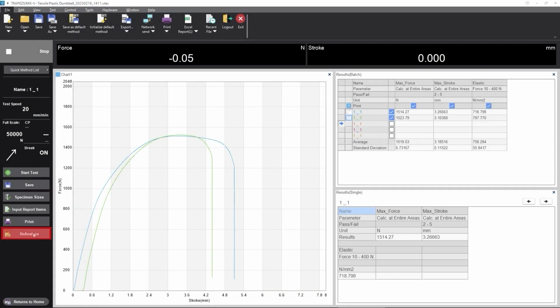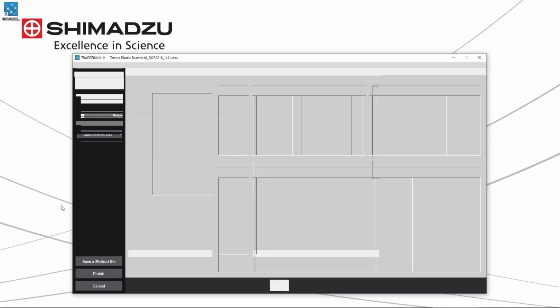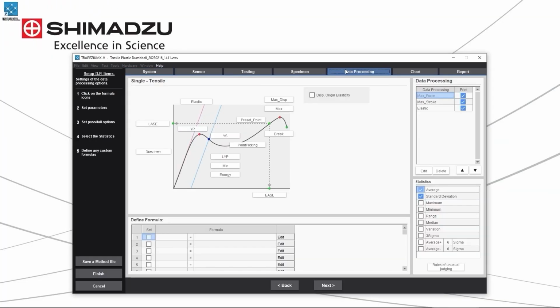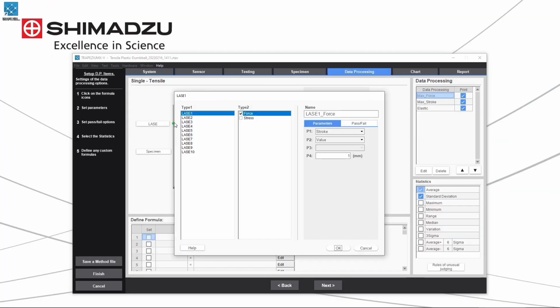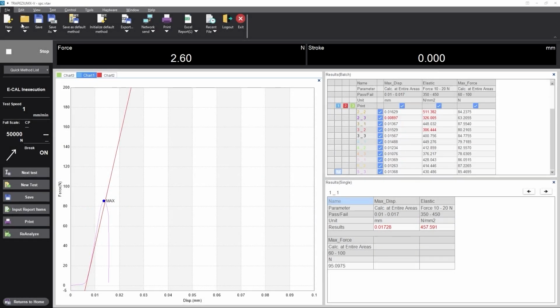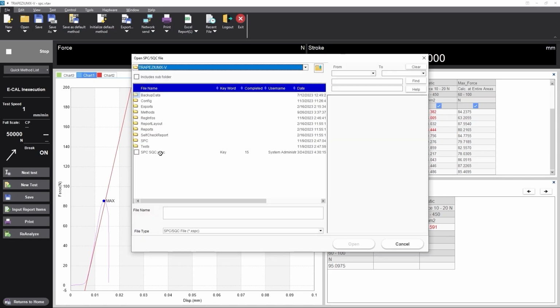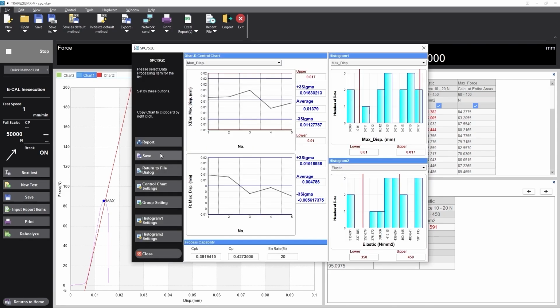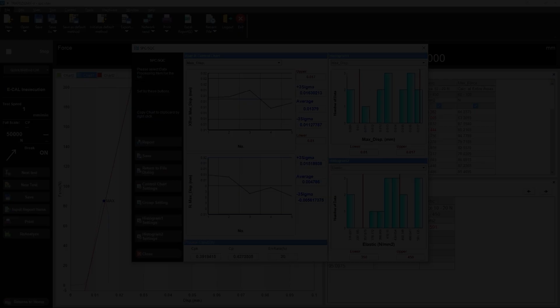Using the Reanalyze button, data processing parameters and report formats can be adjusted after a test is completed. This means you don't have to retest a sample if a data processing parameter needs to be changed or added. Statistical process control analysis is included standard in TrapeziumX-V, so that you can statistically graph and analyze data collected over weeks or months.